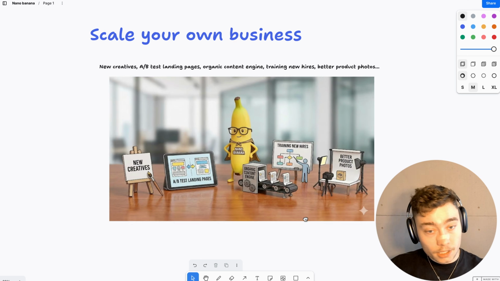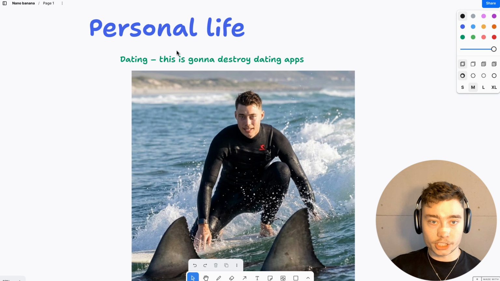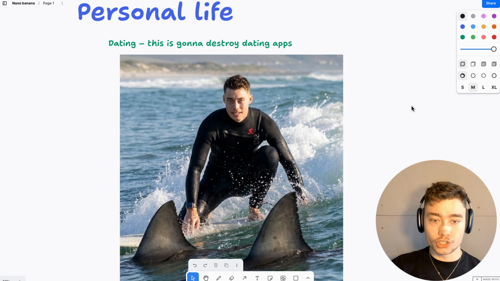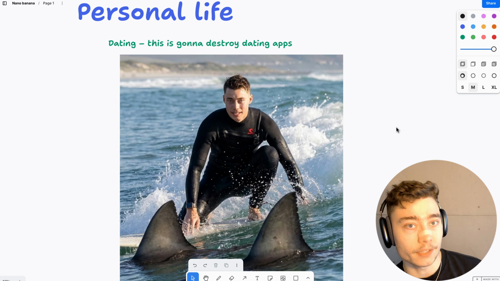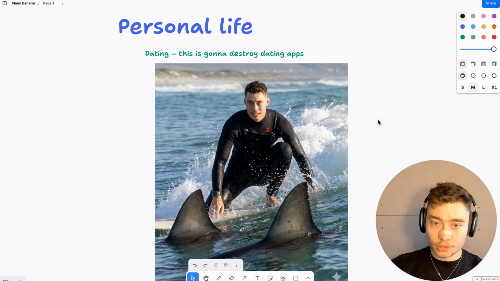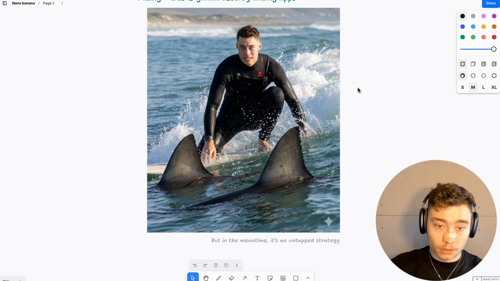Really revolutionary. Now, another use case of Nano Banana Pro is personal life use cases, right? For example, dating. I think this is going to absolutely destroy dating apps, because you can just generate images of yourself doing crazy activities that otherwise you wouldn't do, or traveling all around the world, or make yourself look better, give yourself a six-pack, put yourself in expensive clothes.